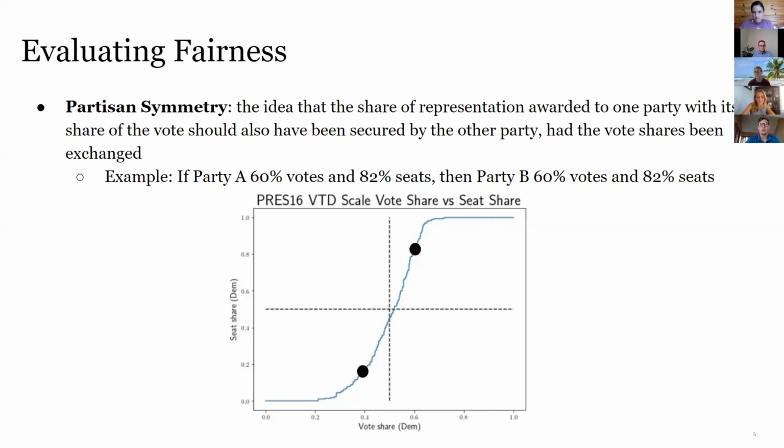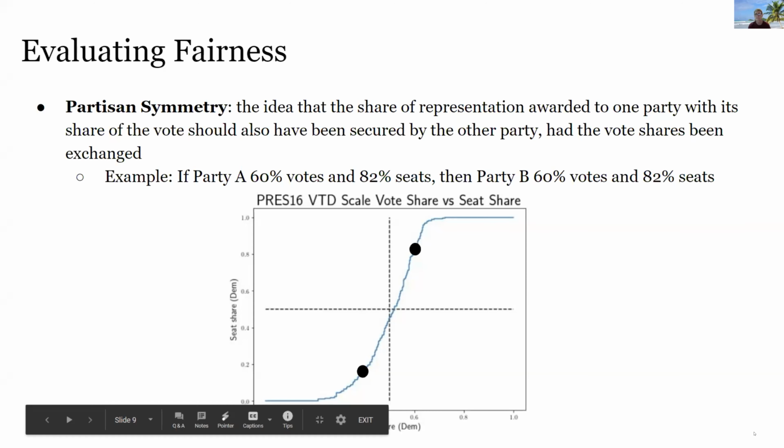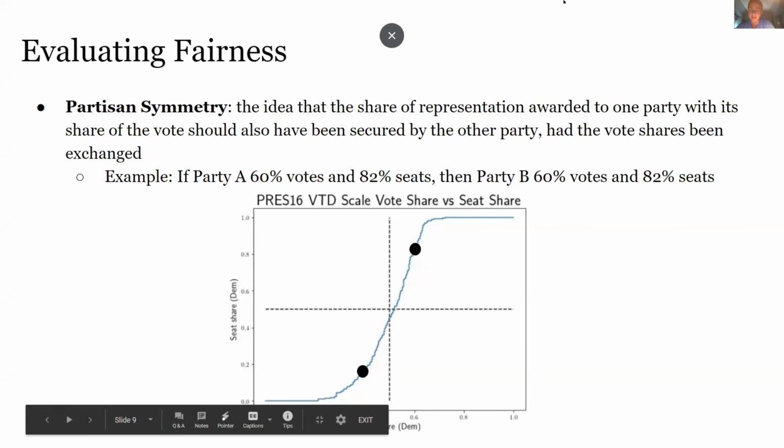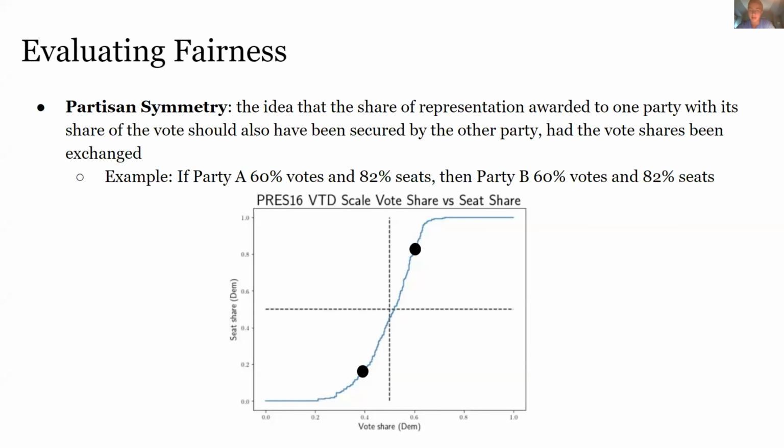There are several ways to analyze gerrymandering and evaluate the fairness of the districts drawn. Partisan symmetry is one way. It is the principle that a particular share of votes received by a party should translate into a specific number of legislative seats, regardless of which party received that share of the total vote. In the graph below, when Democrats receive 60% of the votes, they win 82% of the seats, while Democrats winning 40% of the votes translates to 18% of the legislative seats. This means that the partisan symmetry standard is met.